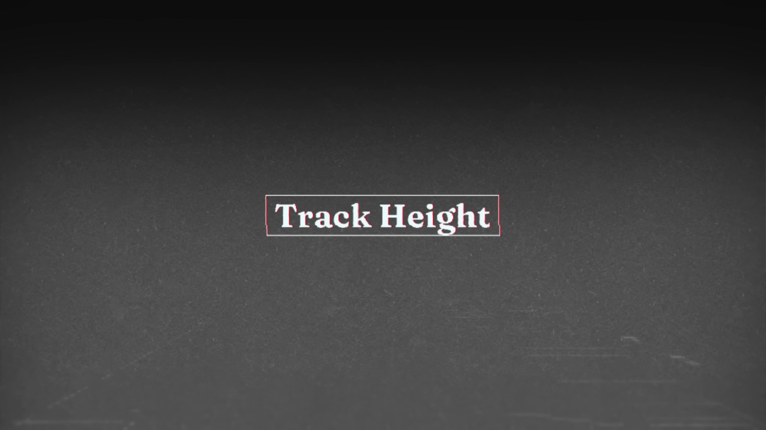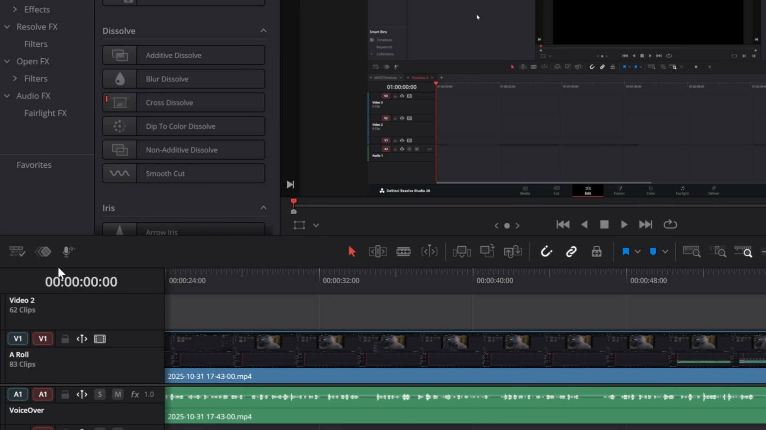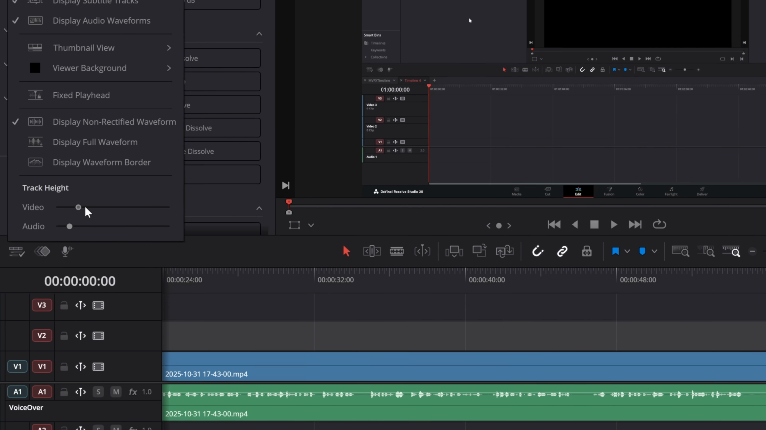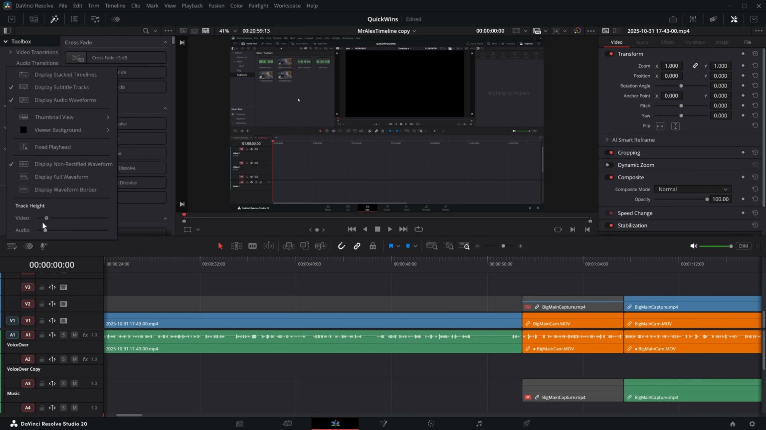And sticking with the timeline, track height. This is a good one. Again, if you're working on a particular timeline, you've got loads of different tracks and you want to shrink it all so you can kind of see what's going on just that little bit better. It's really quick and easy. Just above your timeline, this icon here, top left, timeline view options, give that a click. Down at the bottom, track height, and you can simply slide these to make the video tracks bigger or smaller.